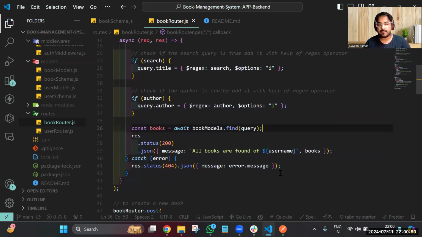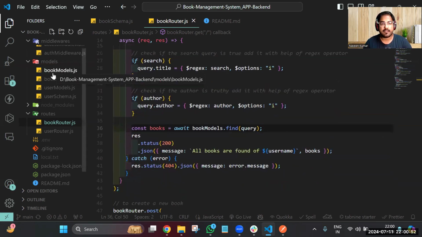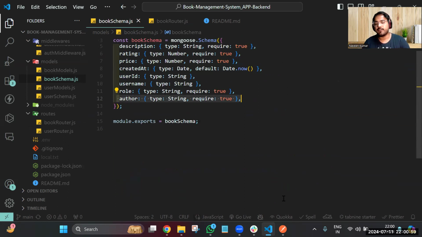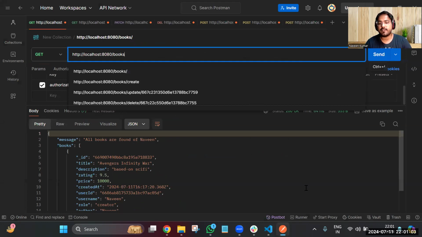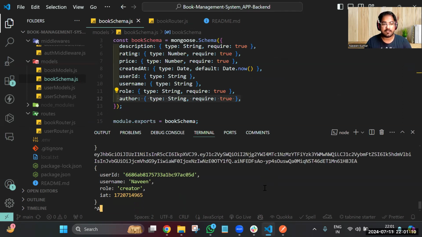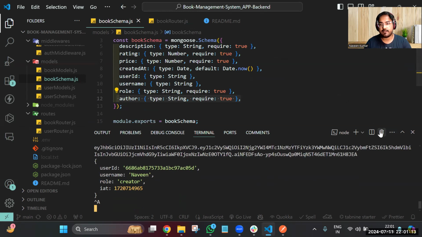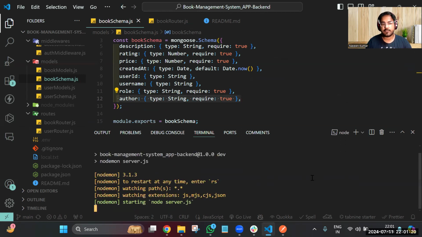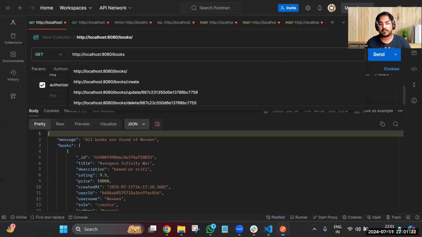Based on this, whatever the schema we have created, this is our updated schema so far. I've done nothing but added the author here. So without wasting any time, let me show you how we can create our book. Let me stop this and restart my server. I'll say npm run dev. Okay, my server has been started here.